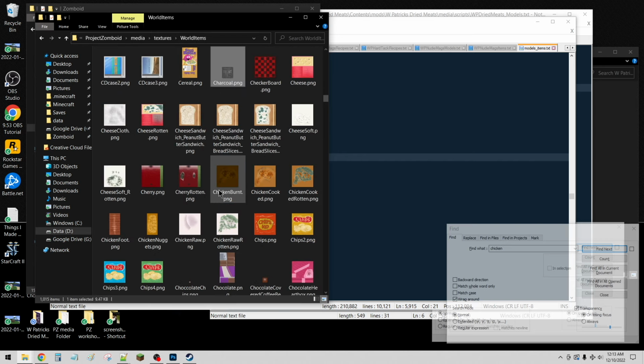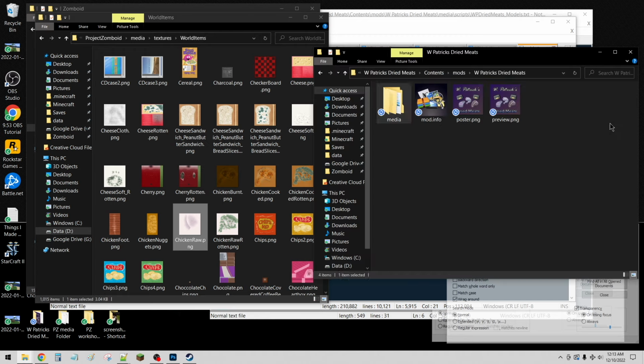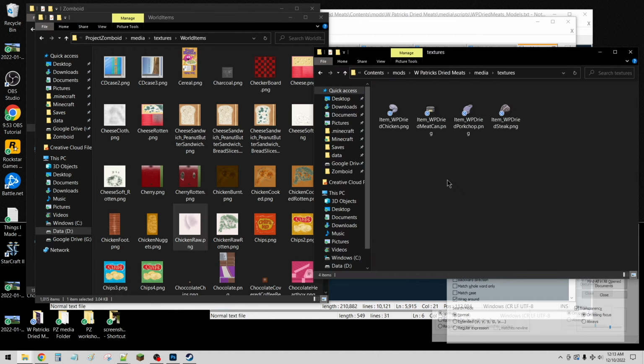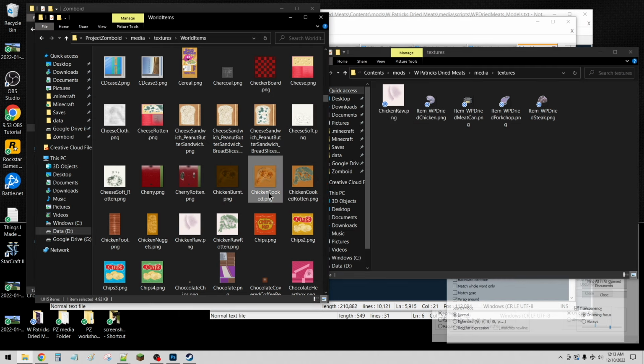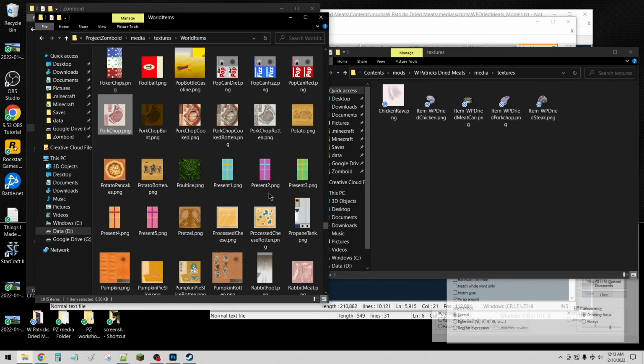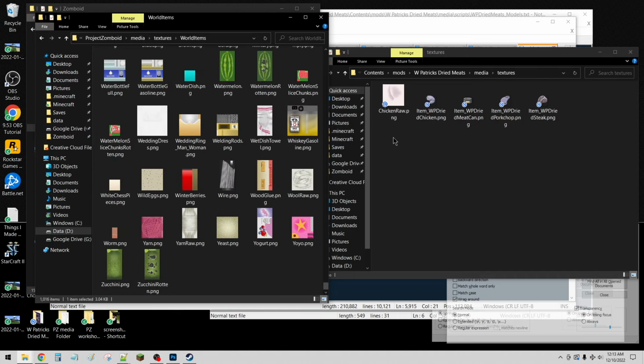Oh, I can just type. Stupid. Chicken. It's going to be raw chicken. There we go, chicken raw. Copy that, and I'm going to go into our folder, textures, and paste it. Don't worry about the name, we'll fix it. Chicken raw. We want pork chop. Guess this is raw. Oh, no.